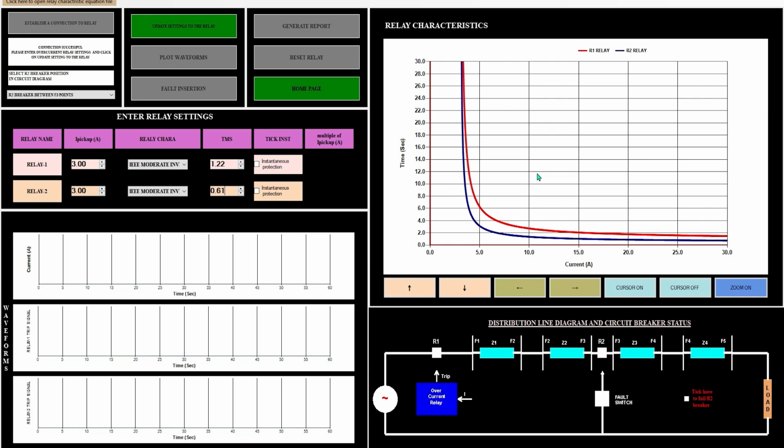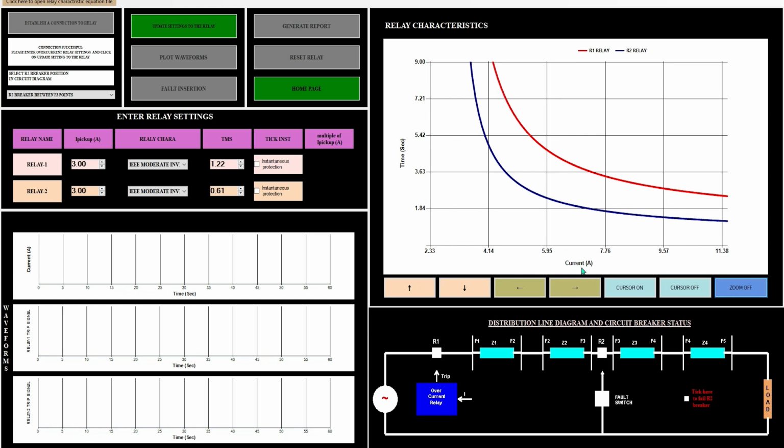So we know that at F3 point, the fault current is around 6.82 ampere. For this current in this graph, zoom on that part of the relay curve and check with the help of this cursor at 6.8, around 6.79 ampere, the R2 will trip around 2 seconds. Here it is 1.96 and R1 relay will trip around 4 seconds. Here it is 3.93 seconds.